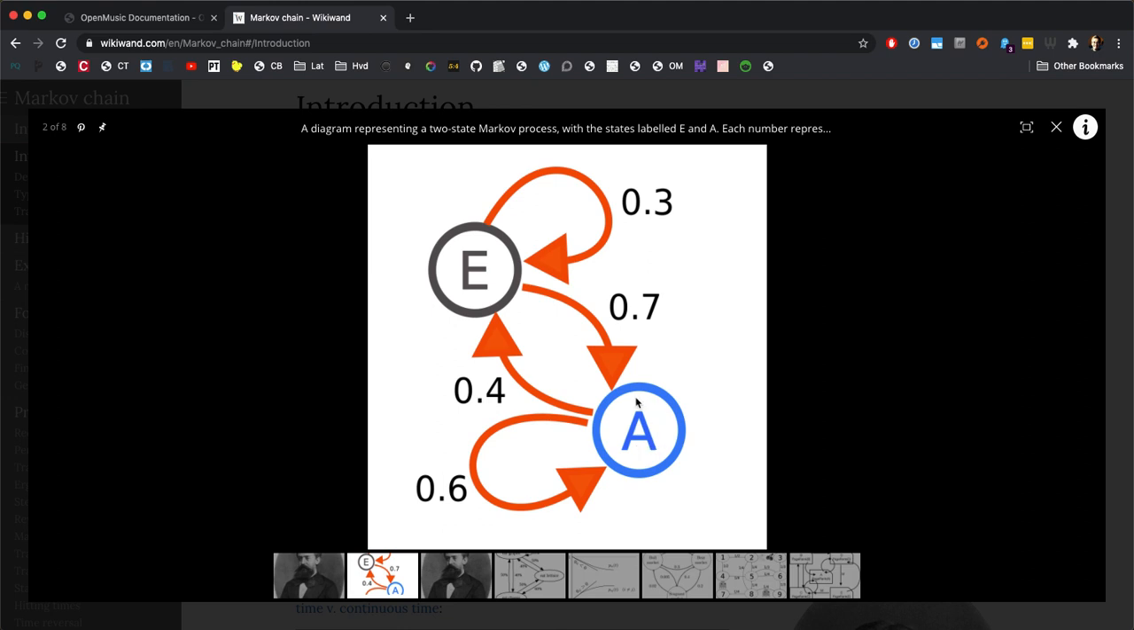So for example, if we had states E, A, and then another one over here for B, we'd have one probability of returning to state E, one probability for going to state A, and then one probability for going to state B. In this case, we've just got two states, and so we've got a probability for returning to each state, 0.3 to return to E if we're at E, and 0.6 to return to A if we're at A. And then for each, we've got a probability of going to the opposite state.